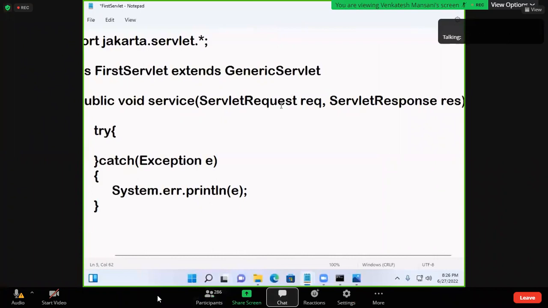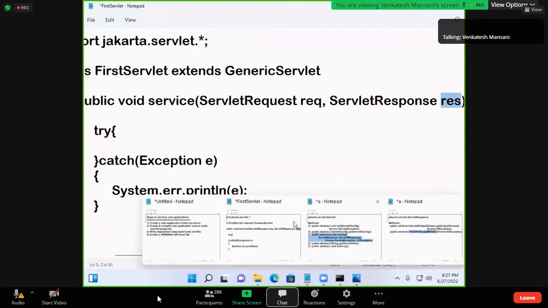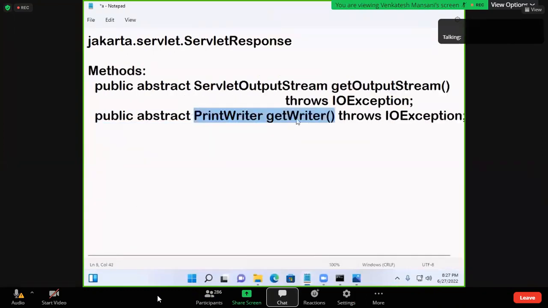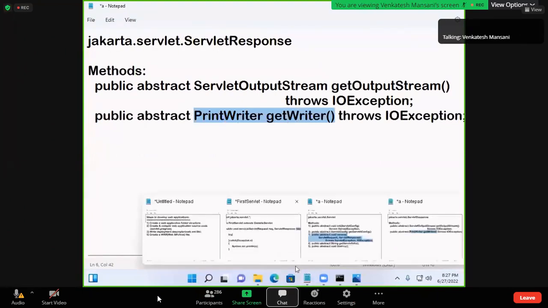Whenever a servlet request comes, the request and response are automatically created. Just like whenever an exception occurs, it is created, here also it is created. That's why there is no need for us to create it. Now with this res, we can call this method. We'll get the return type PrintWriter. What do we have to write? The complete line.